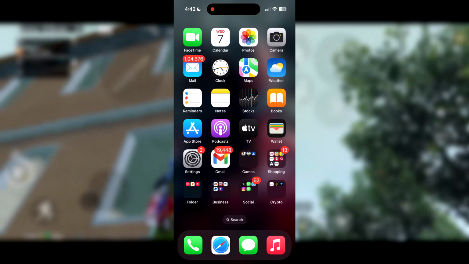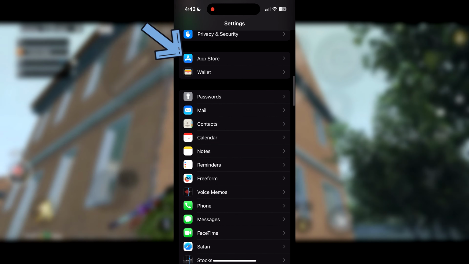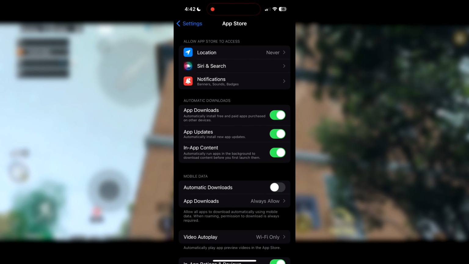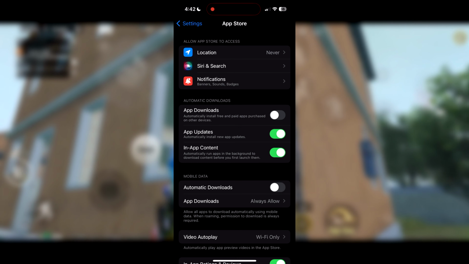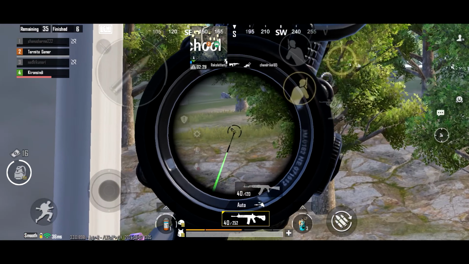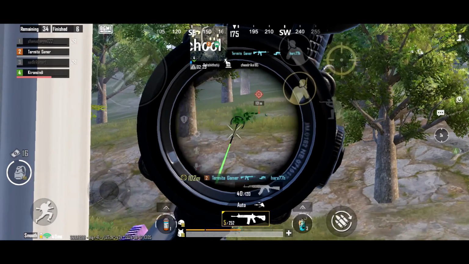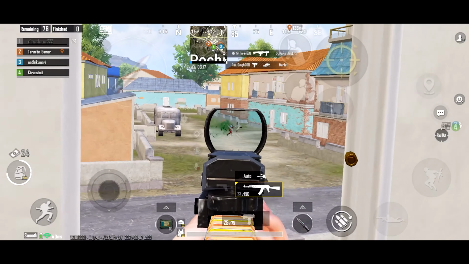Step 2. Once again you need to jump into your settings, and this time, search for this app store. Just open its settings, and then you need to disable this app download option, as well as this app updates. This will protect your device storage from being full without any reason. And leaving some big space in your device storage also reduces a lot of lags.